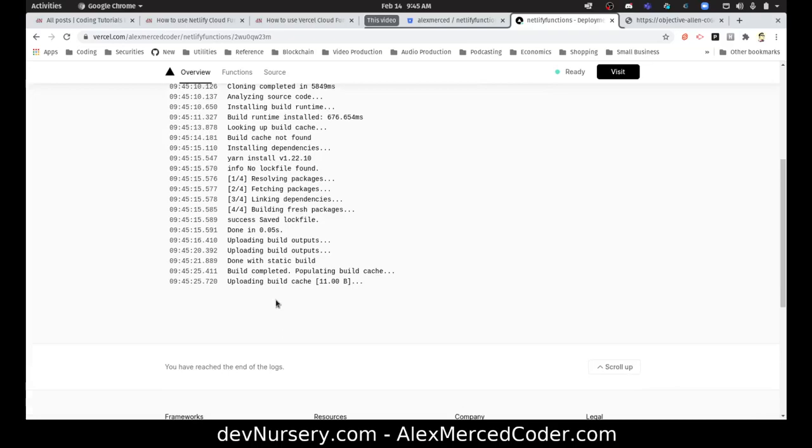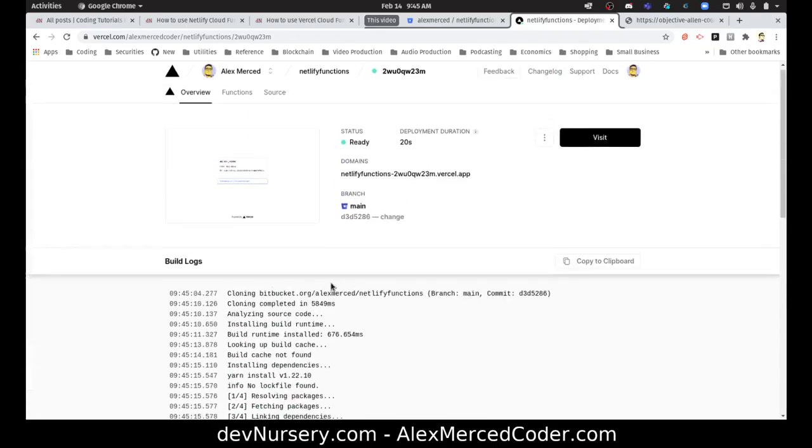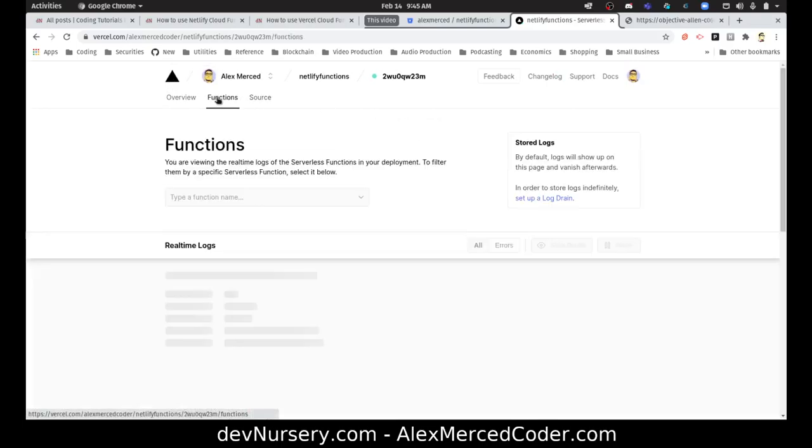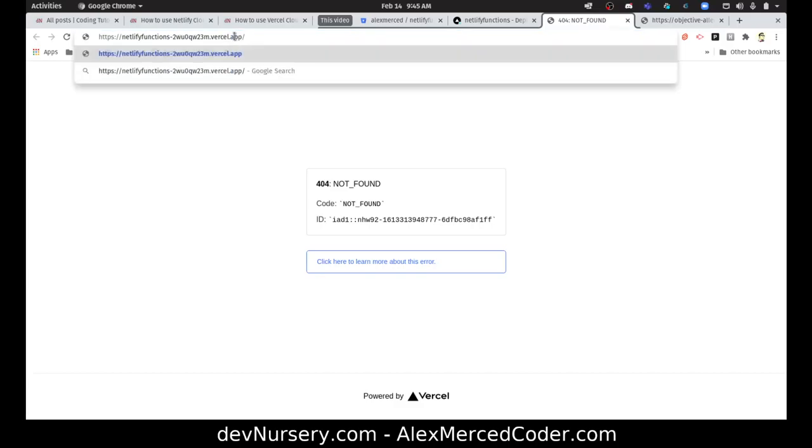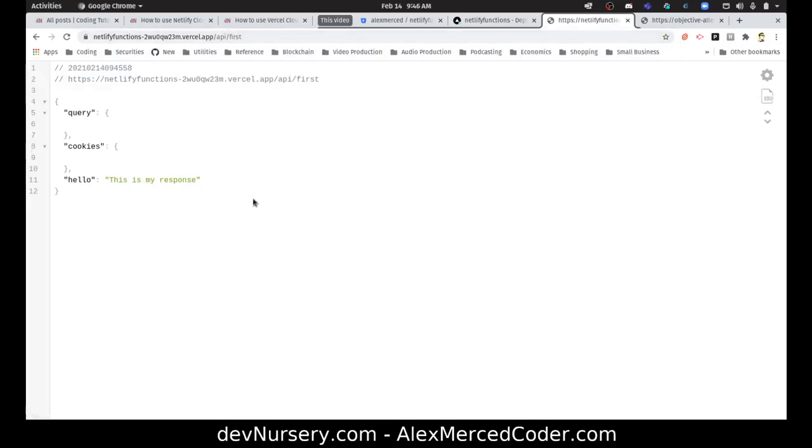Done with static build. Aha. There it goes. It built the serverless function. So let me see if it picks up on that. See, now we see the functions tab. Good. So now, let's go back to visit the website. Refresh. Okay, well, I don't think I ever did put an HTML file in the front. Netlify API /first. And see, that works.